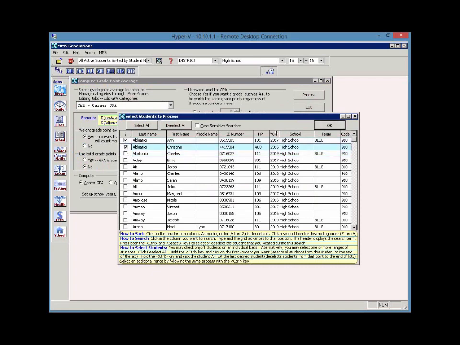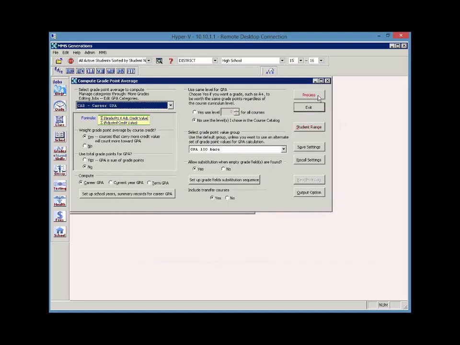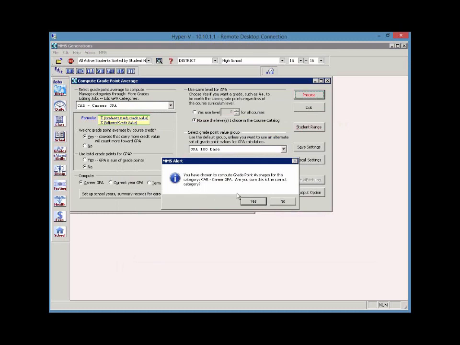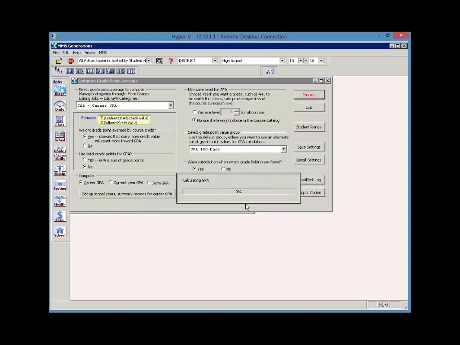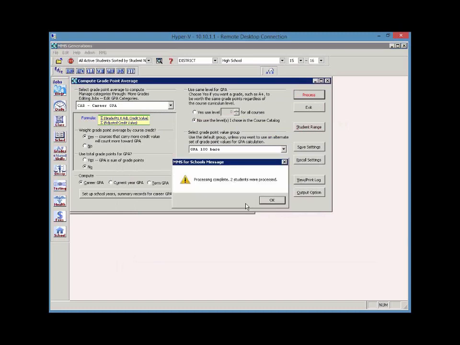You can always sort by any column, such as the year of graduation, which gives me the ability to select just my seniors or just my juniors. How to search, how to sort, and how to select students is covered right down here. You always have, above the check mark area, how many students you have selected. I'm going to go ahead and process. It verifies that's what I'm going to be working with, and it's going to run through and do the computation for me.